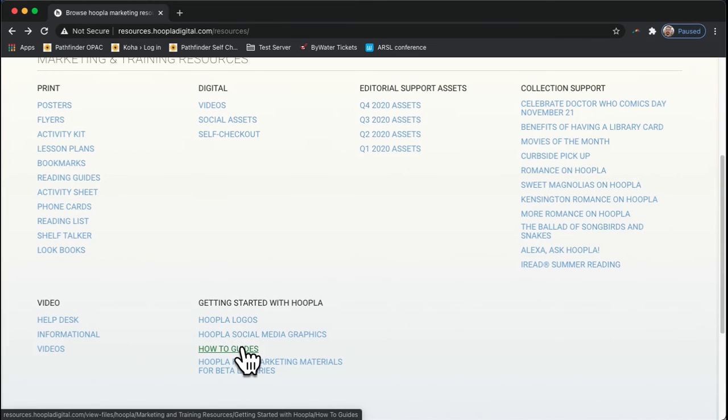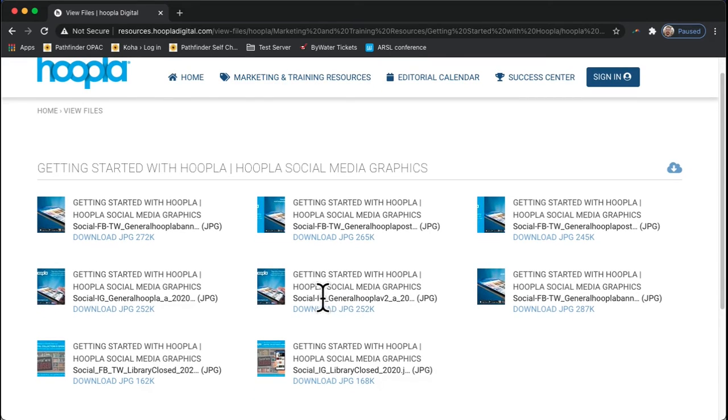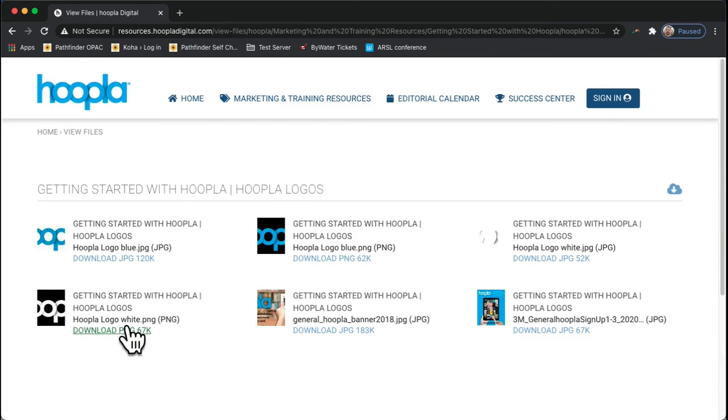Let's just take a look at some of this how-to stuff. So we have Hoopla social media graphics, and these are set up to be formatted specifically for social media. And so here we can see IG, which means Instagram. Here's FB, which means Facebook. And so these images are formatted to be the right size so that they work really well on your social media platform. If you want to create your own promotion, you can get some logos here from the Hoopla logos page.